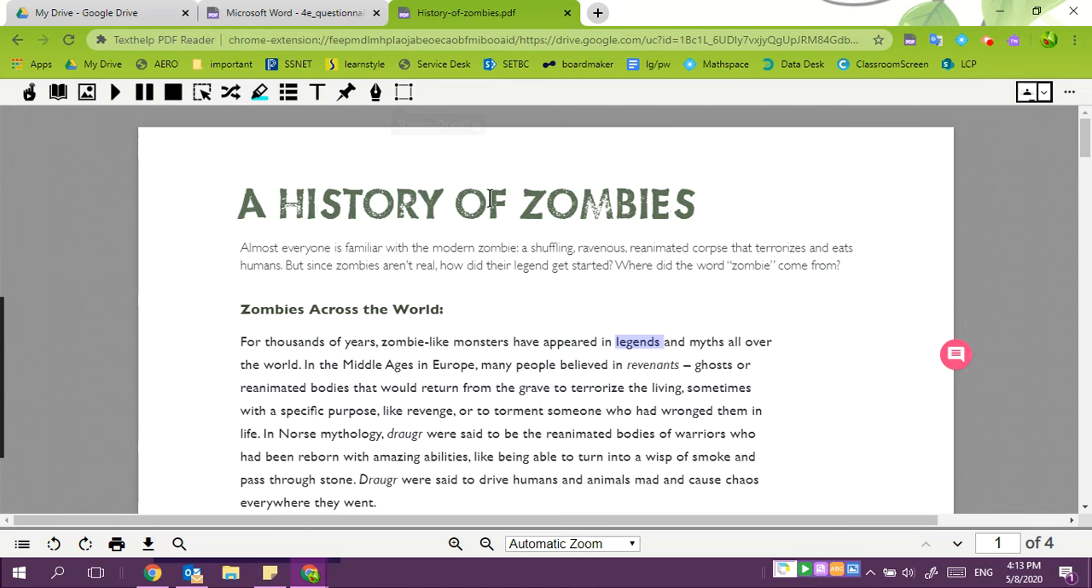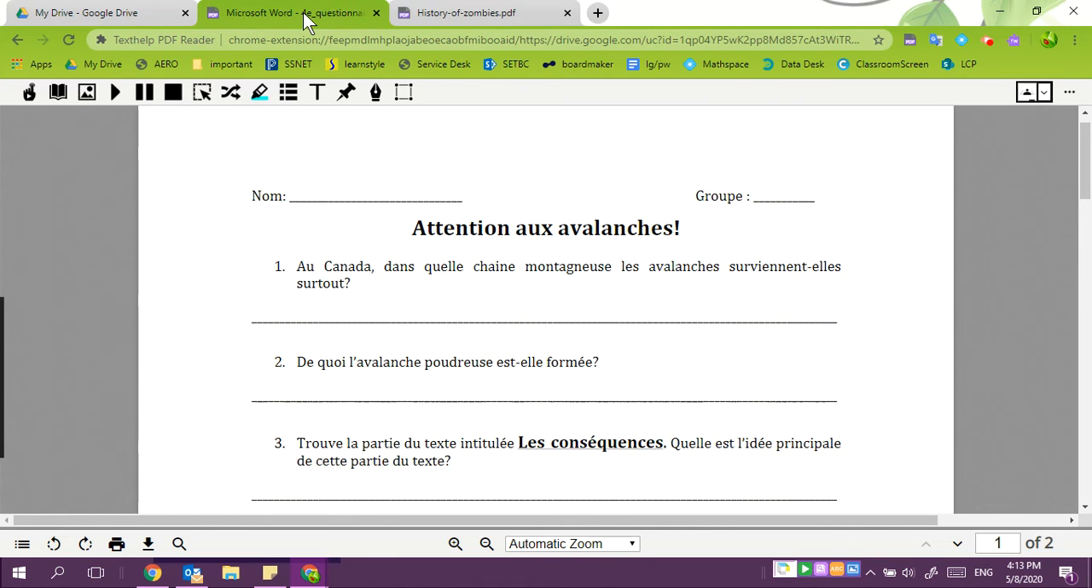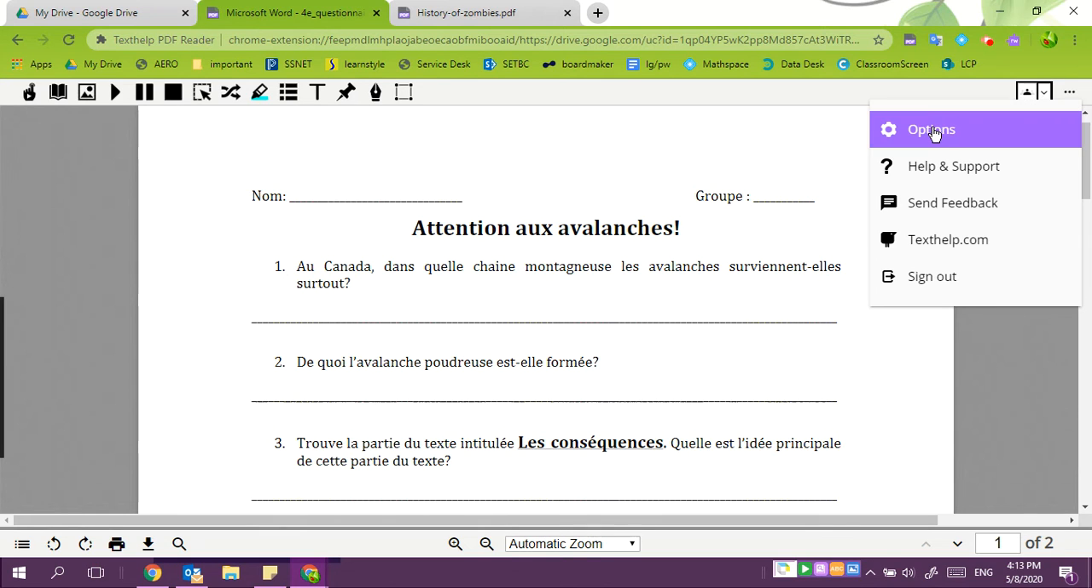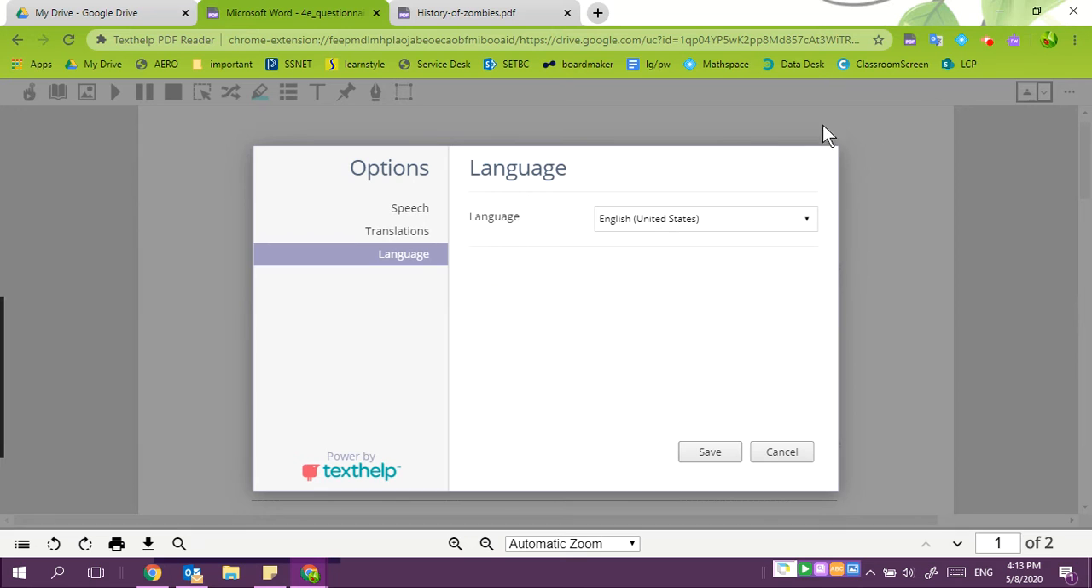Okay. Now, if we're talking about an FSL learner, we need to actually be looking at French documents. So here I have a PDF in French, and I want to make sure that this has the full functionality of the PDF reader, but in French. So again, I'm going to come over to the three dots on the right-hand side. I'm going to go to Options. And I'm going to change a bunch of things here.